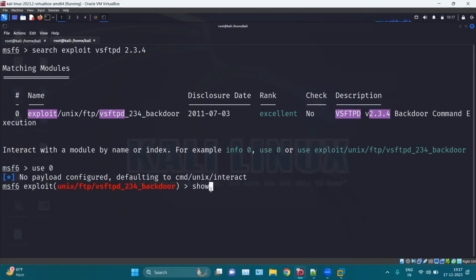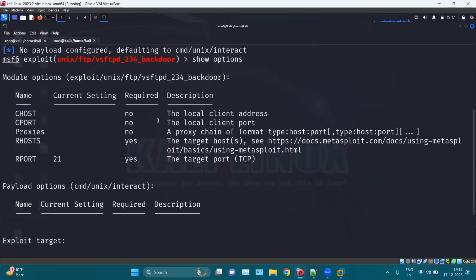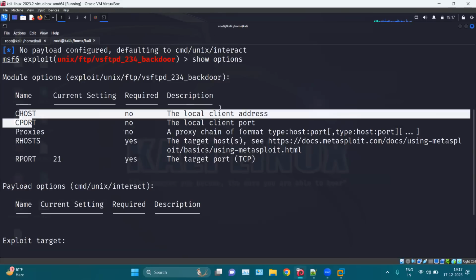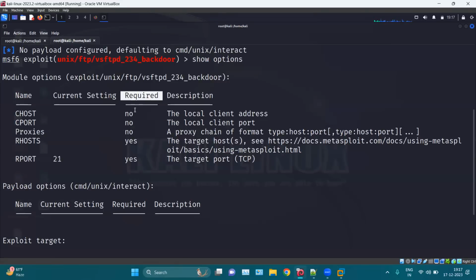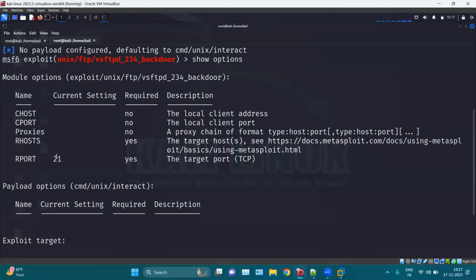Then we can use show options, because we have to check the options. Now here we have some options. First we have CHOST and CPORT, which are the client address and client port, and the requirement here is no and no. Then we have proxy chain, which is also not required. Then we have RHOST, which is required, yes, and you can see the current setting is blank. For RPORT, it is filled here: we have 21, already filled.